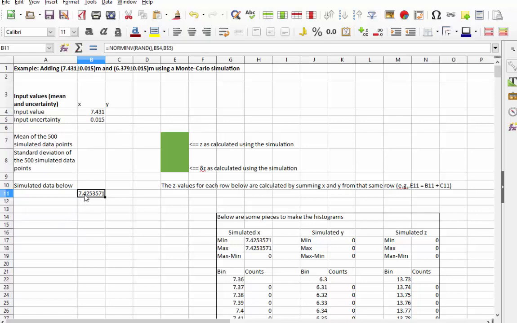And I had this already ready to go. This is what our first simulated data point is going to look like. So remember, we have this notation that is rand, which is a random number between 0 and 1. The norm inv is going to basically convert what's in here into a Gaussian that has a mean of this value, which is 7.431, and a standard deviation of this B5 value, which is 0.015.